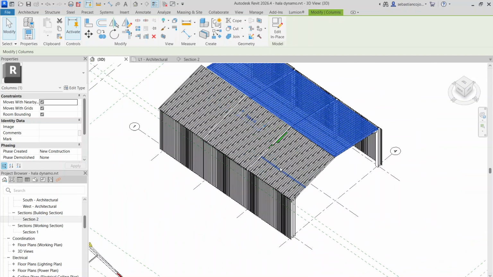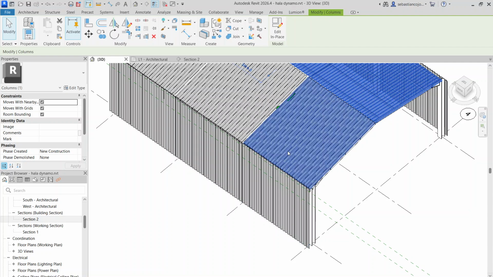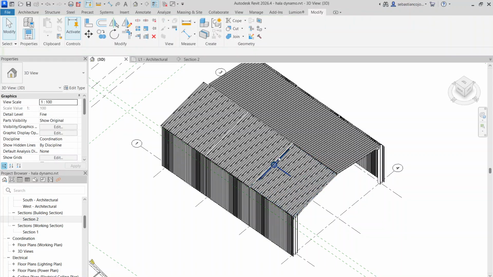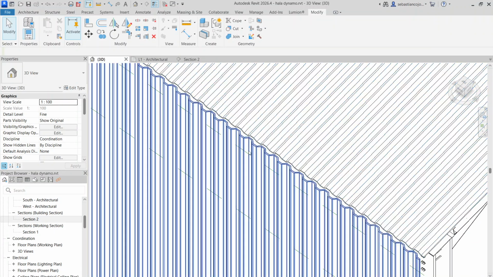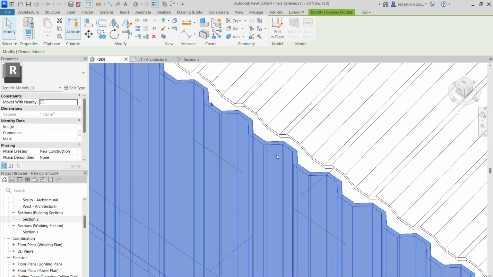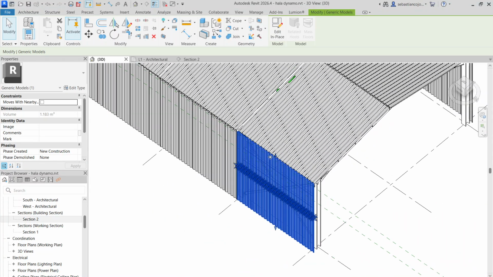Let's get started. This is a custom made component. It is a generic model from an extrusion. So if you watched my tutorial on extrusions, you would certainly make sense of how to make this. We need to do this wavy shape, if you can see over here.